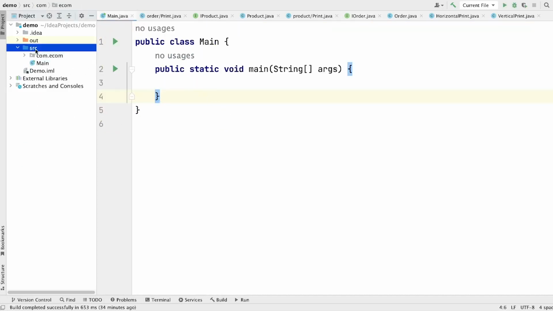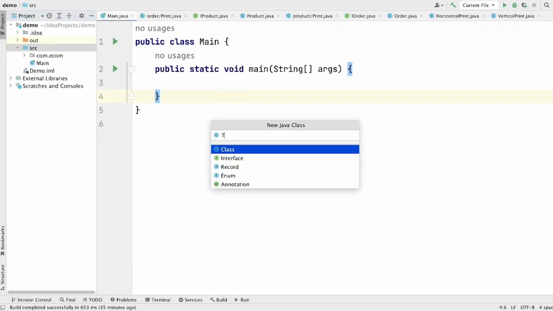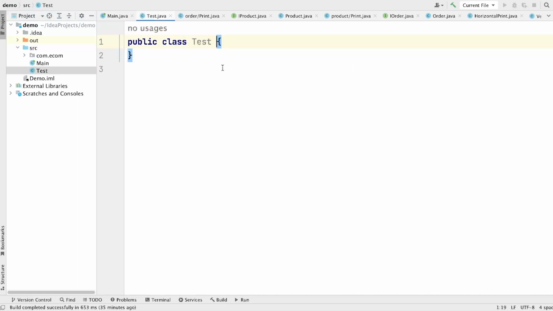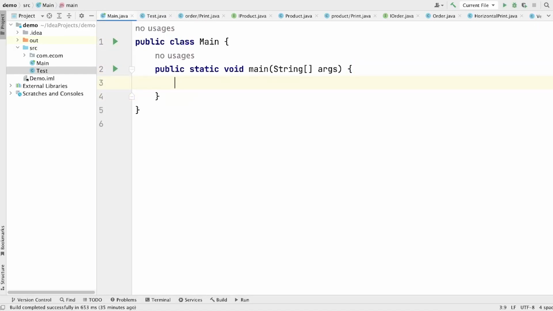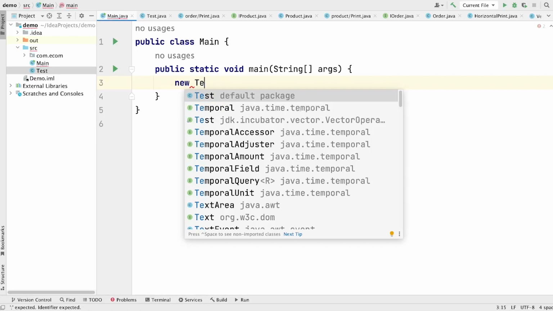Now let's say I create a class Test outside of this package. Okay, let's create a class. Now you can see that this class does not have any package statement on top of it. So if I ask you which package this class belongs to, let's try to create an object of this class, new, Test. You can see that this class belongs to the default package.